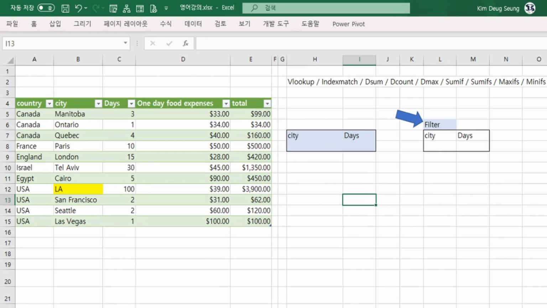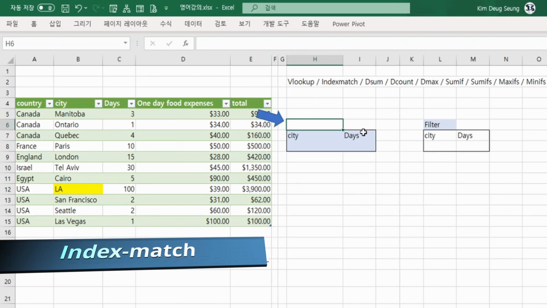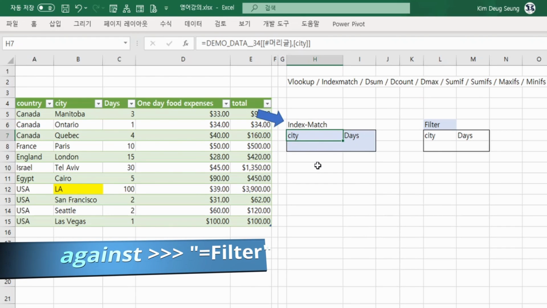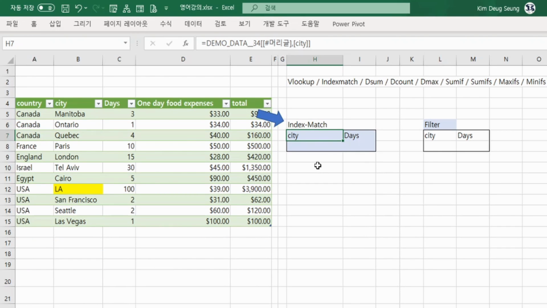The second round function against FILTER is INDEX MATCH. INDEX MATCH is a famous function for its complexity. It's a left side looking function that VLOOKUP cannot do. If you give values, can you get the friends? Let's try it.